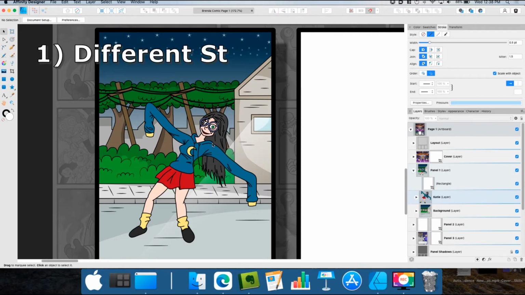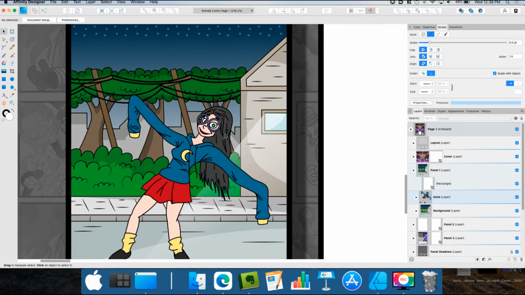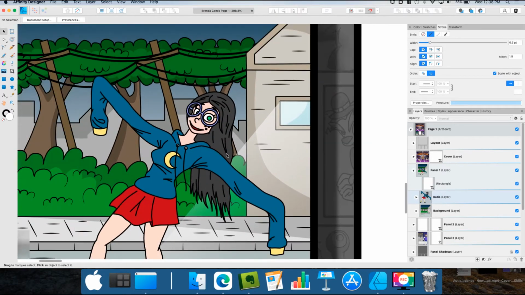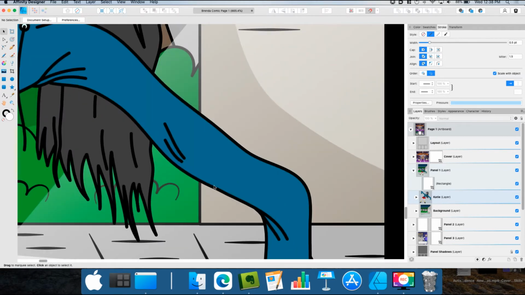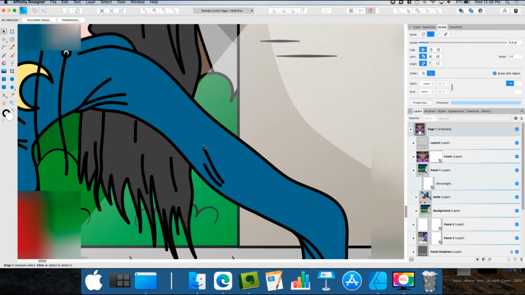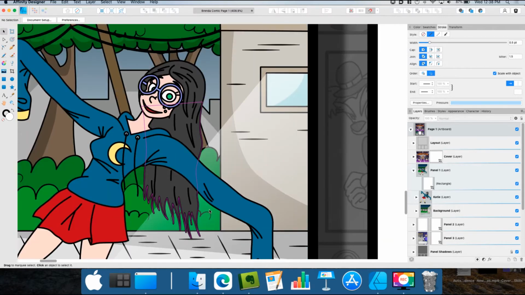So one is different stroke widths. And for different stroke widths, this does not have to do with things like this. So see how the border comes down and then comes that way? And then comes down here. So in other words, I'm not going to change this part of the stroke widths, but different areas that are by themselves. And this is good for fabric and also good with hair.